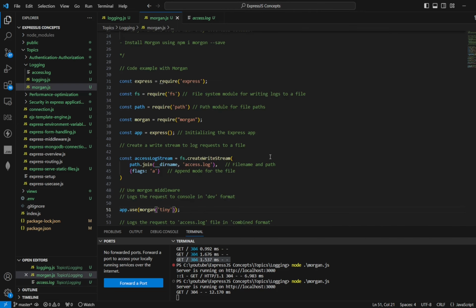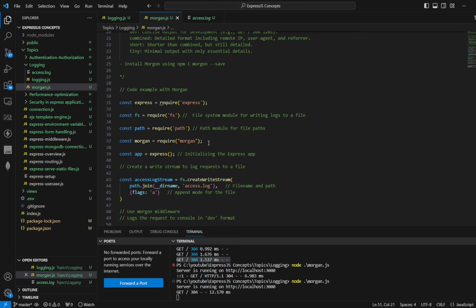So based on our requirements, we can change the formats also. So this is the concept of logging using Morgan in Express.js. And guys, I am sharing the link to my GitHub repository in the description, so you can get the code from there.